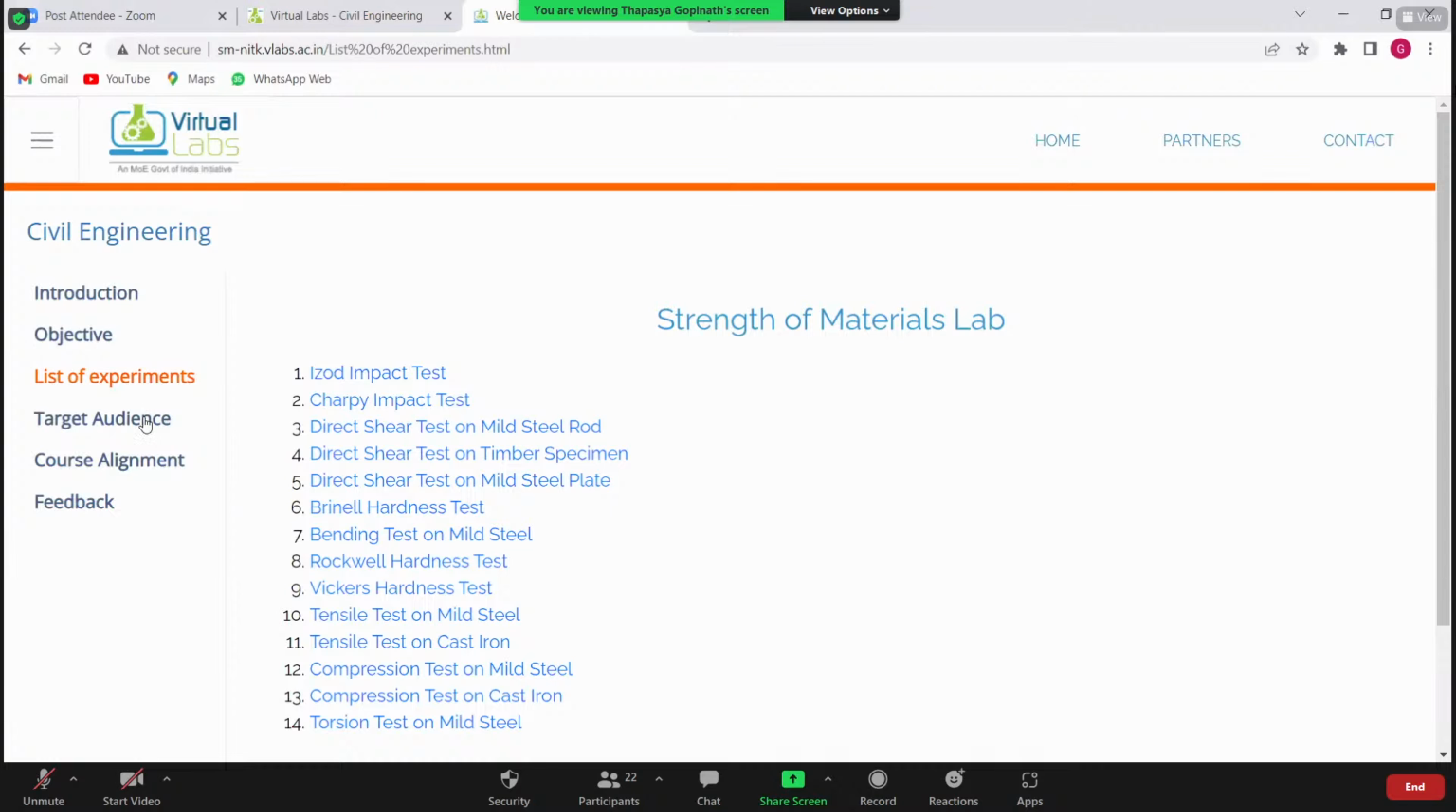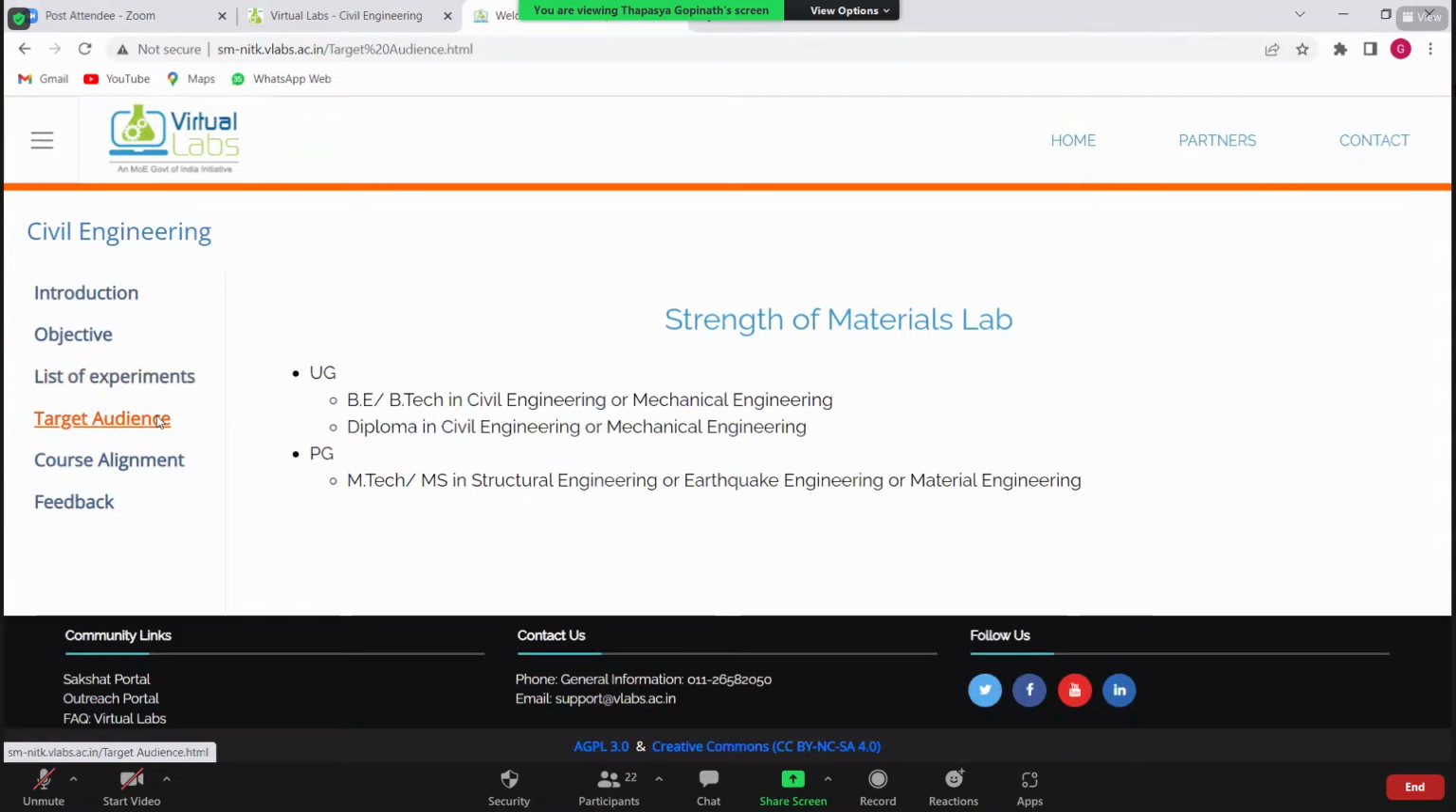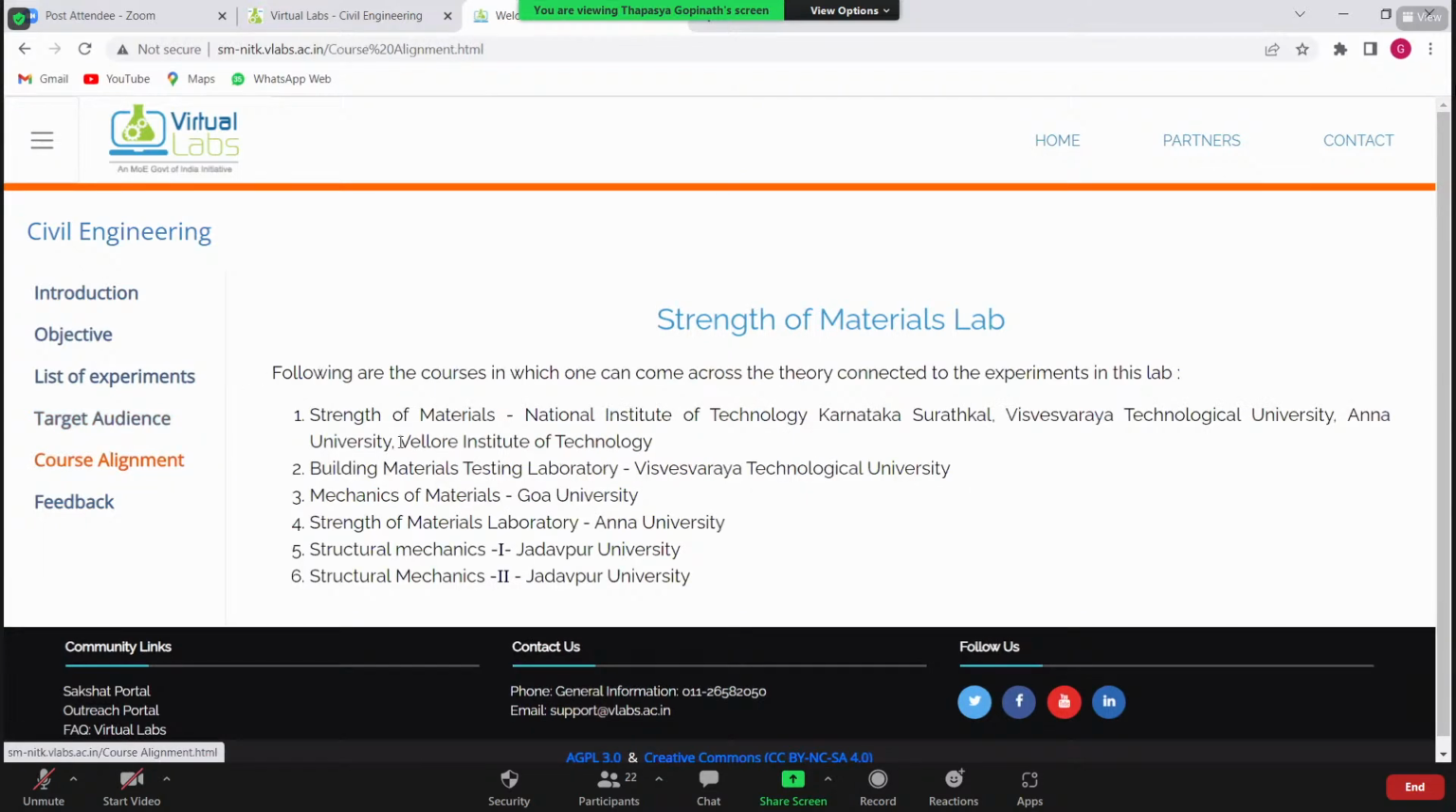Next here is the target audience. We are focusing on UG and PG, where UG includes BE and BTech in civil engineering or mechanical engineering, whereas PG includes MTech and MS in structural engineering, earthquake engineering, or materials engineering. Course alignment is regarding the universities which have enrolled here. For Strength of Materials, National Institute of Technology Karnataka Surathkal is involved, and also Visvesvaraya Technological University. So there are some universities involved here.